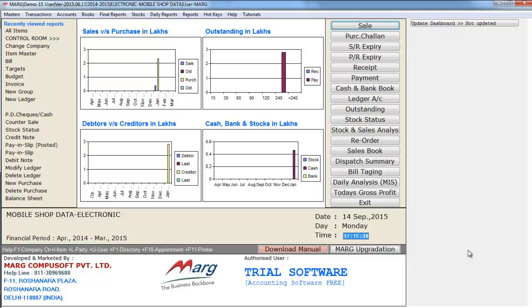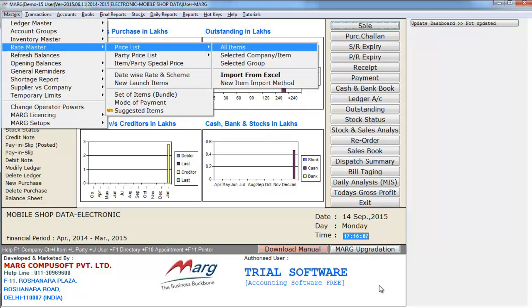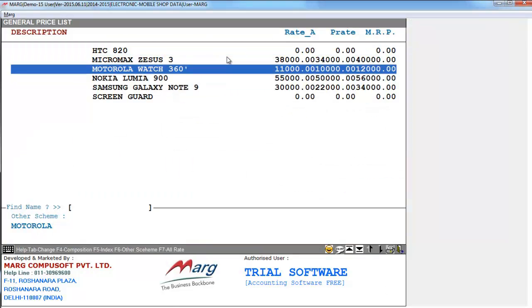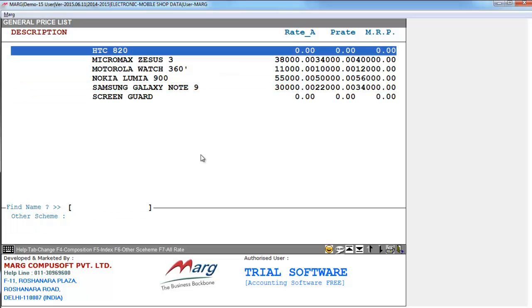Now after billing, in any retail shop, the most important thing is schemes. Like you know that nowadays schemes and discounts are very common. So in Marg Software, you can apply all sorts of schemes. If you want to provide discounts, then you can provide discounts. Like you go to Masters, Rate Master, All Items. Now we will select that item on which we want to provide a scheme and press the F6 function key.